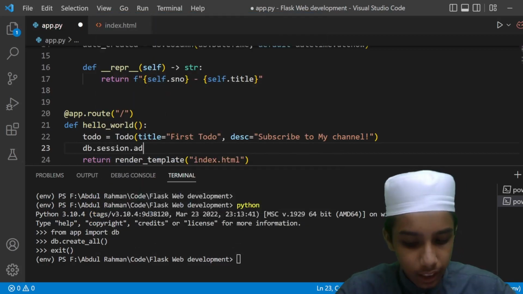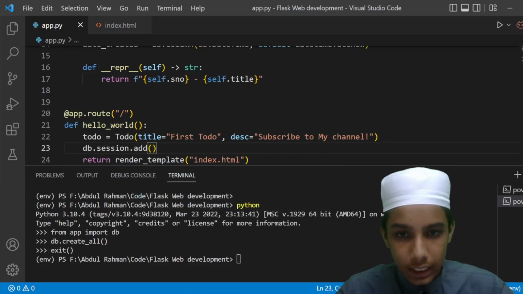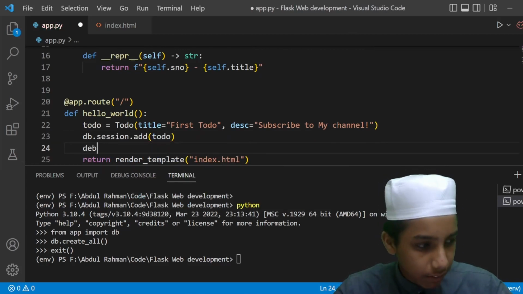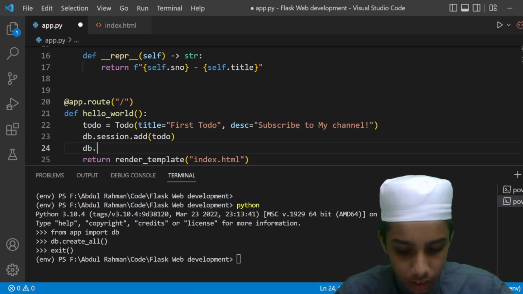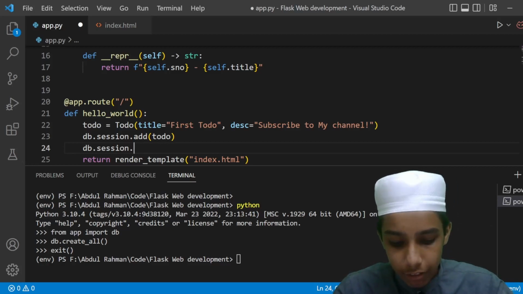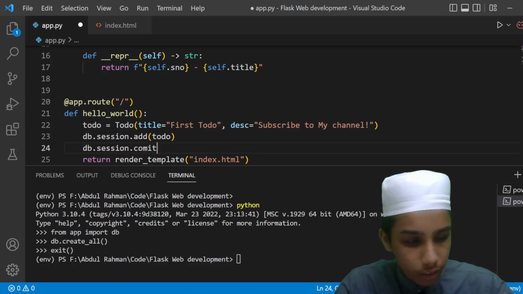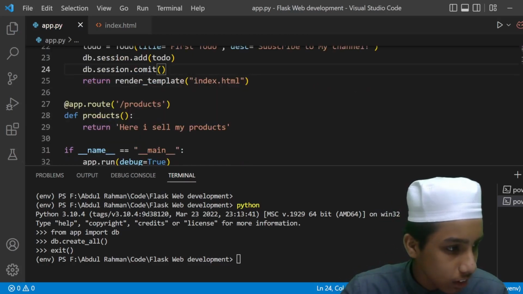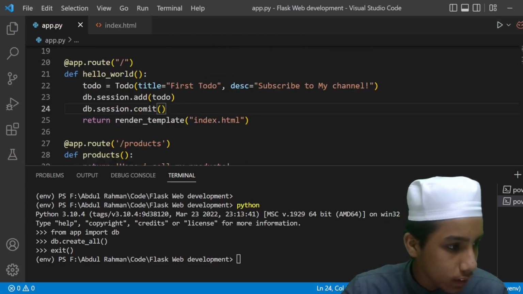I have to add that one, and then in this one I have to give something like to do, and then I have to do this again, db.session, and then if I give commit, and I'm going to give it just brackets something like this. And now I want to do this again.